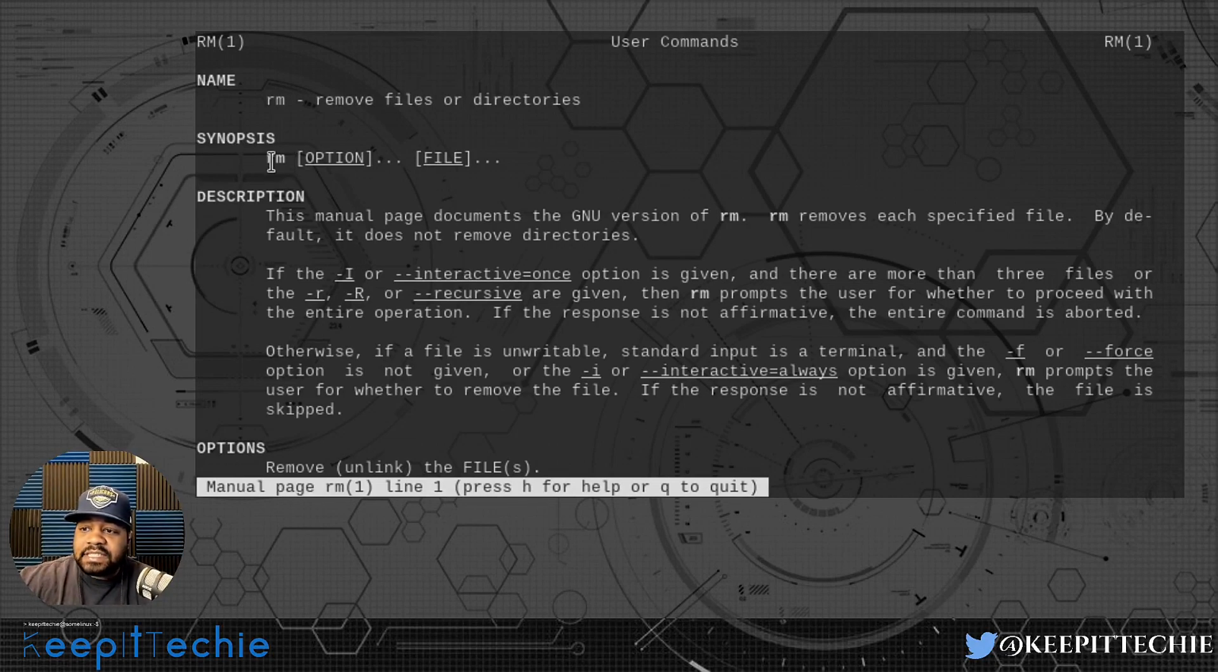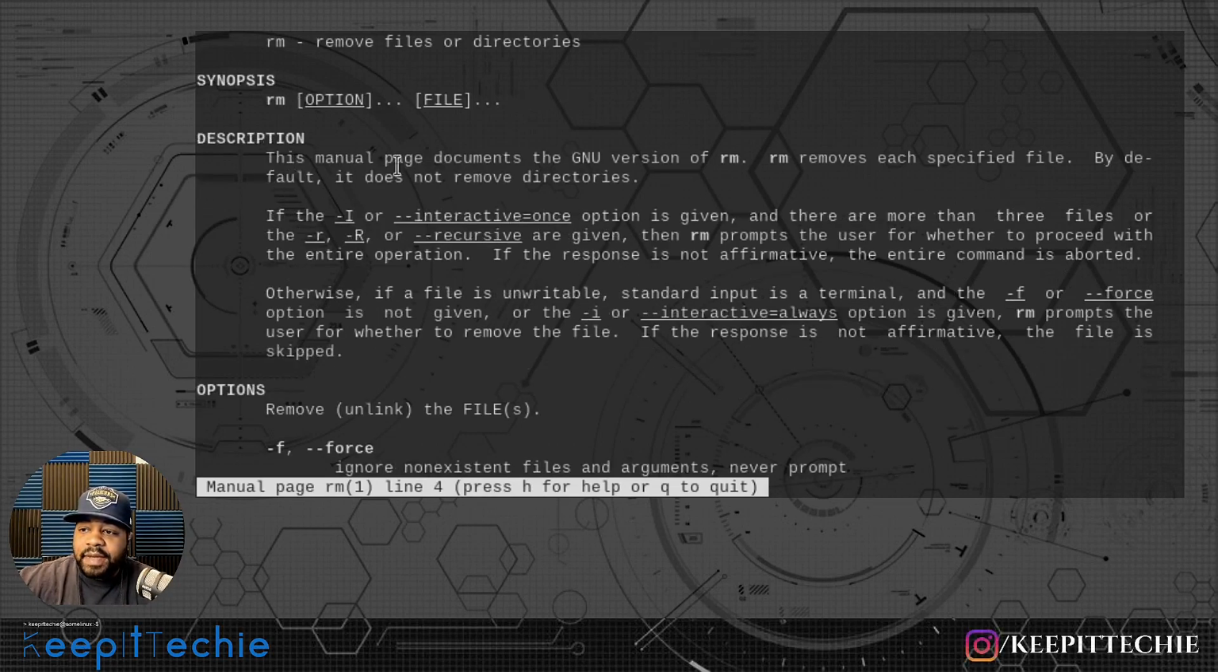Here's the synopsis, or the way you run the command. So rm, then your options, and then the files or folders. And then also, if we read the description, it says this manual page documents the GNU version of rm. rm removes each specified file. By default, it does not remove directories, and I'll get to that a little later because there's an option that you have to use in order to remove directories.